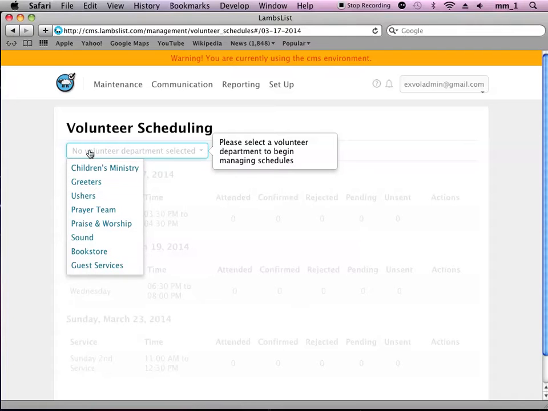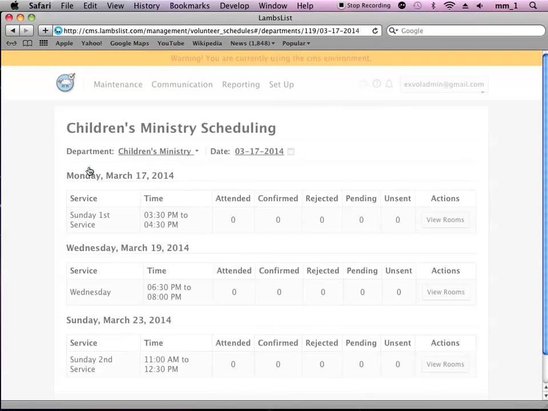Now, the departments again are going to be separated into room-based departments and service-based departments. The difference is that in a room-based department you will be scheduling a volunteer for a specific room, whereas in a service-based department you're just scheduling a volunteer for that service. To start, we're going to take a look at our room-based department, the Children's Ministry.